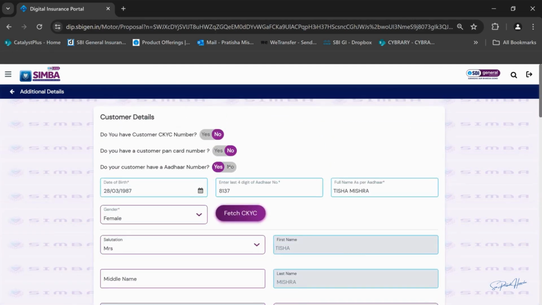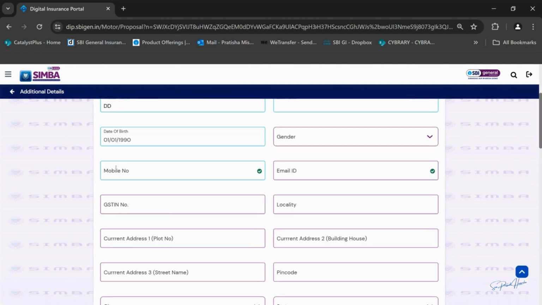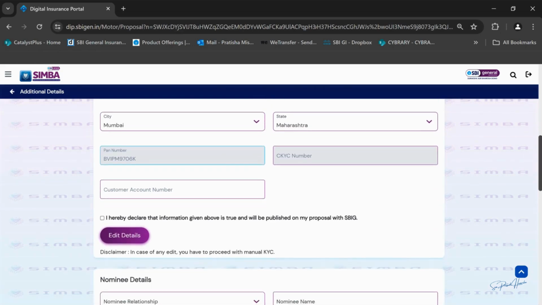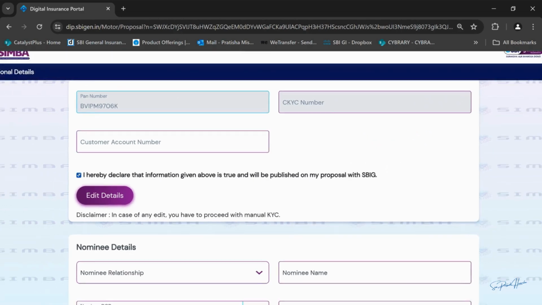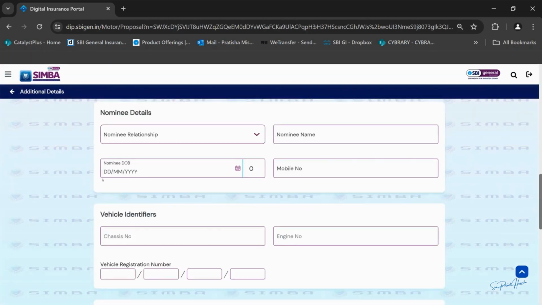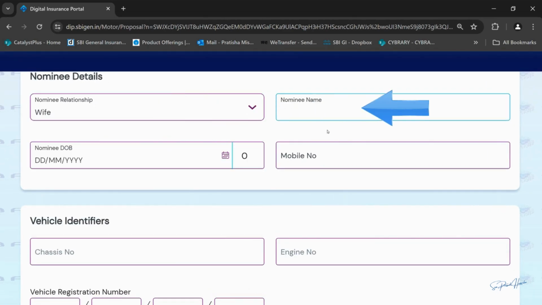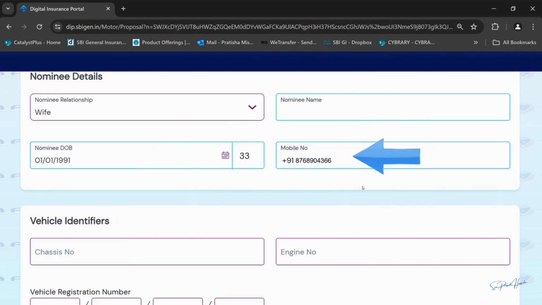If customer CKYC number, PAN card and Aadhaar number are not available, the details of the customer are to be filled manually. After filling all the details, click on I hereby declare that information given above is true and will be published on my proposal with SBIG. Proceed to fill the nominee details. Insert the nominee relationship, nominee name, nominee date of birth and mobile number.